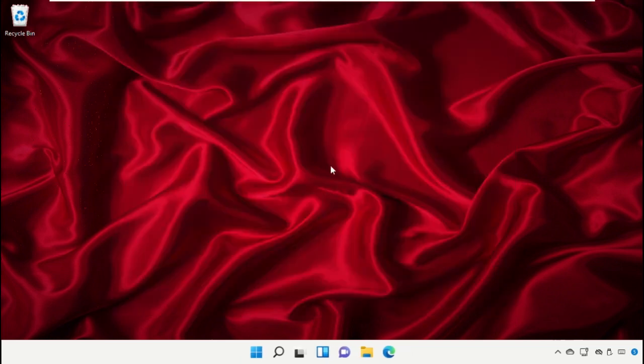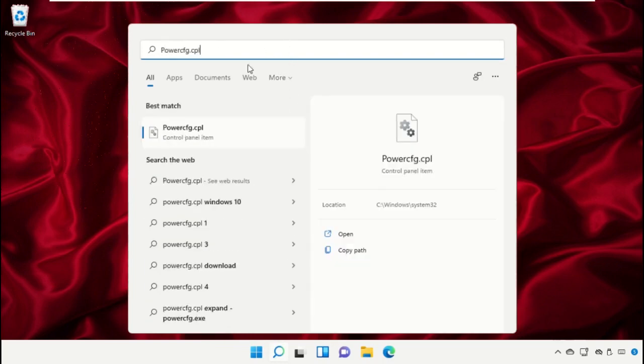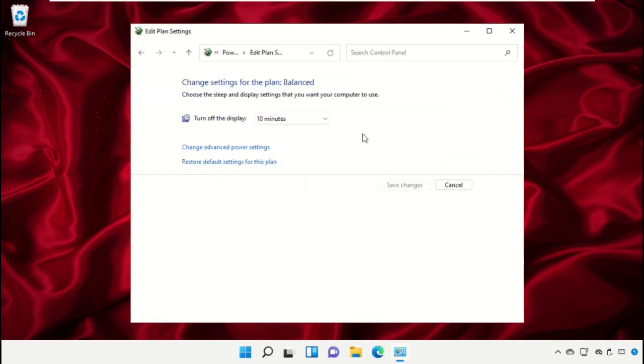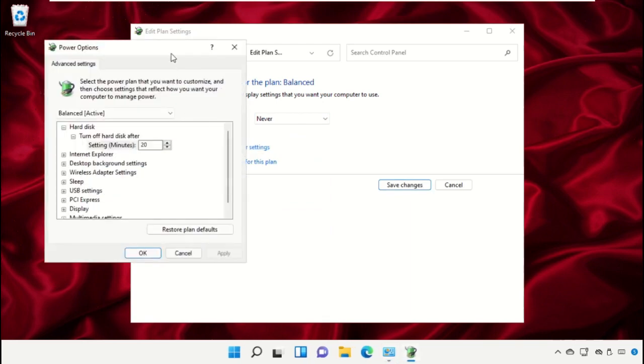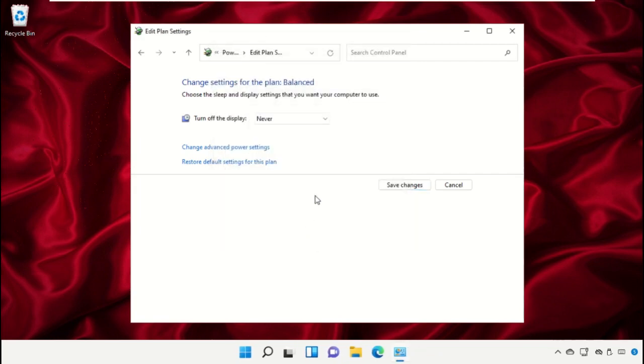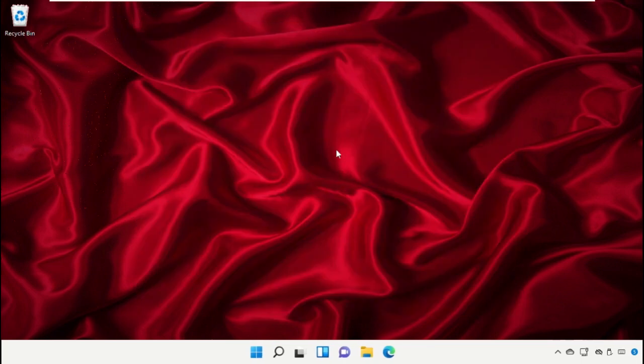Then go to search bar and type powercfg.cpl and click here to open it. Now just follow my screen, select never, click on this option, click on apply and then OK. Now save the changes and close this window.